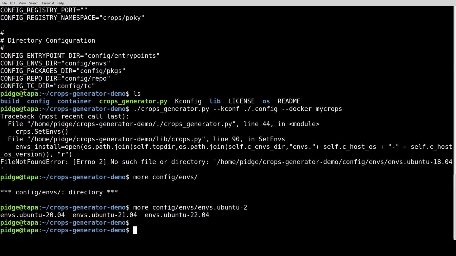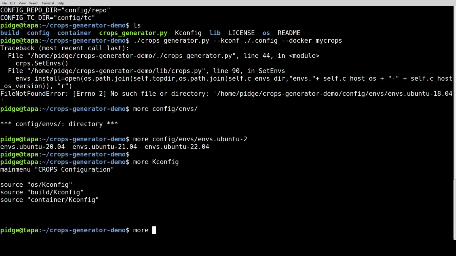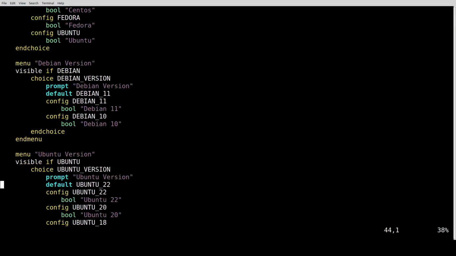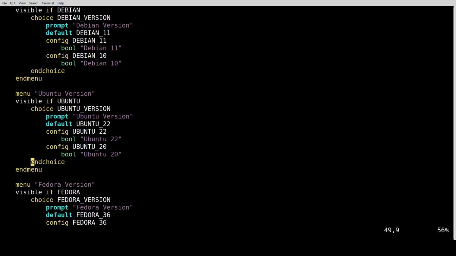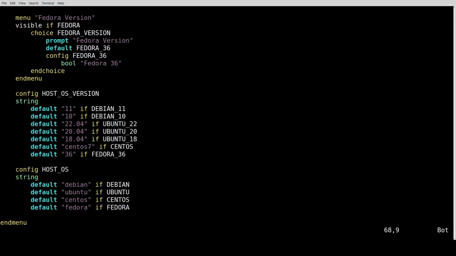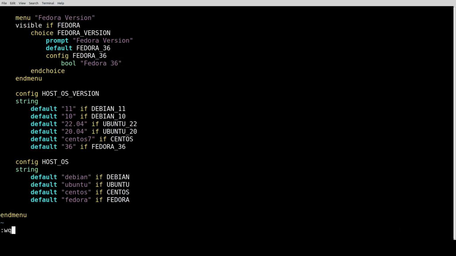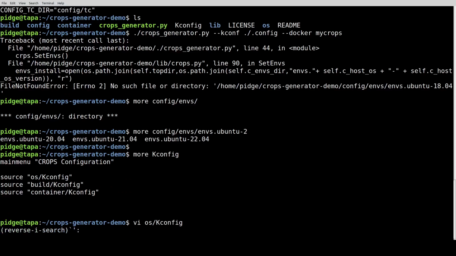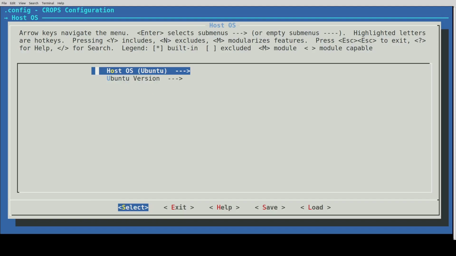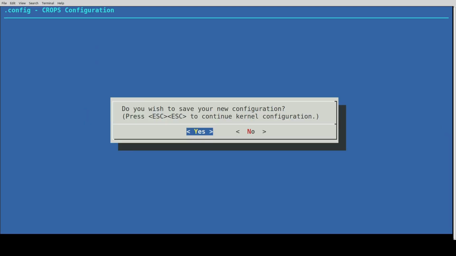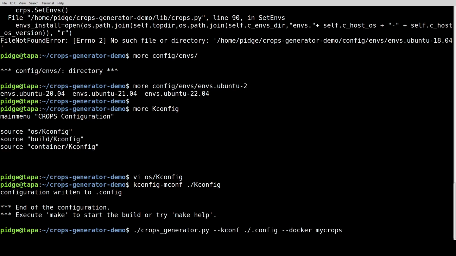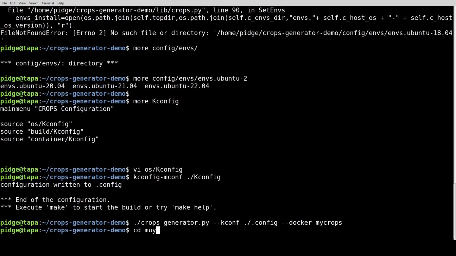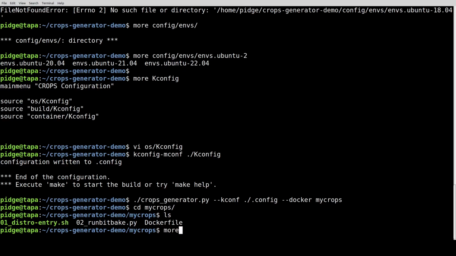And I can show you how easy it is to actually extend this. So we're going to take out Ubuntu 18.04. Now we're going to regenerate. Let's do 20. And now we've created our crops. So I just generated the Docker file and container file and so on, right?